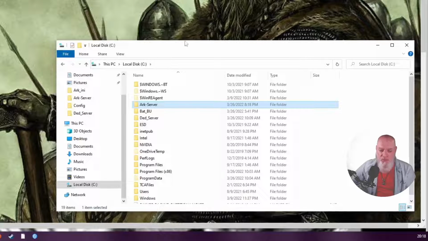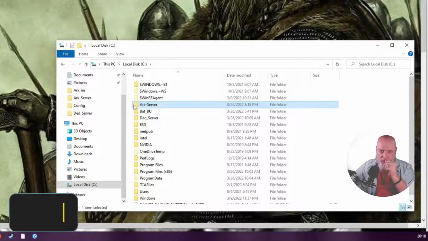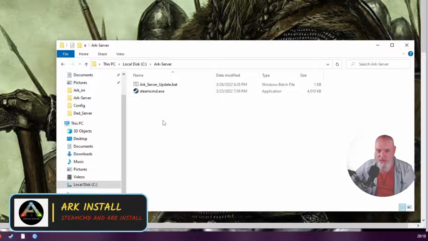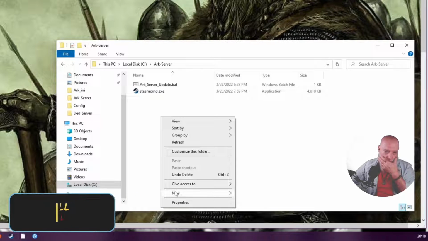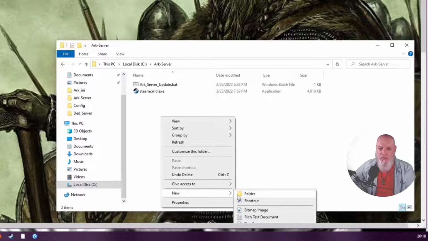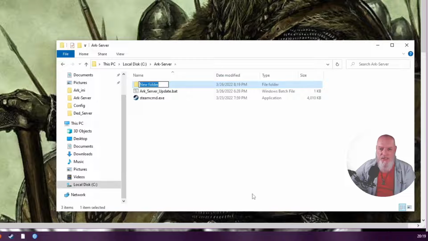So the first thing you want to do is create your Arc server directory. In there you want to download SteamCMD and create an Arc update or install file. I have both of those in the links in the description. Then you want to create a SteamCMD folder, and I've run multiple servers, so my SteamCMD folder is outside of my server folder.